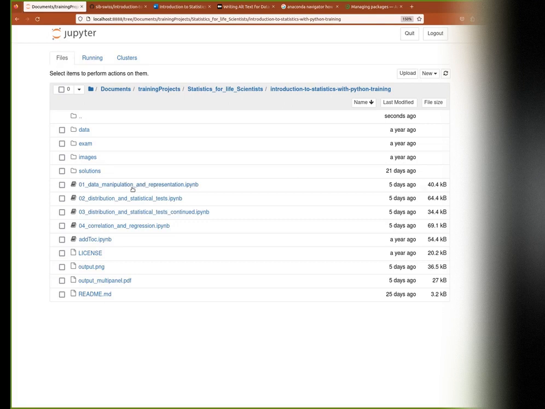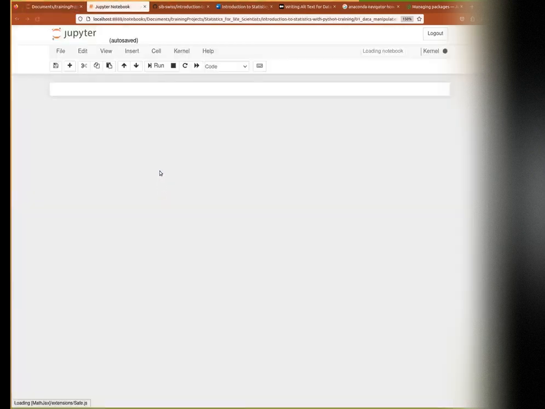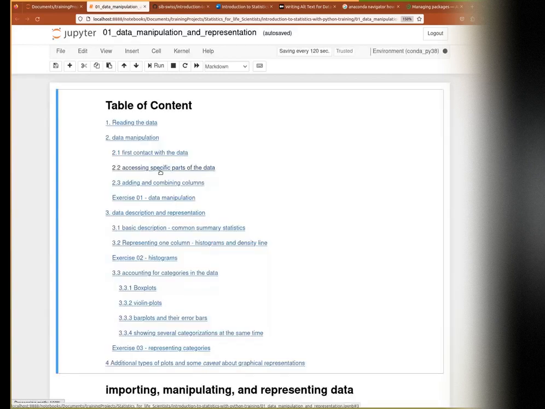I'm going to open the first notebook. So notebook one, data manipulation or presentation. That's just so that we can make sure that we have a strong foundation before we do any sort of statistics. We have a strong foundation about the Python that we need in order to be able to just play with the data, okay?